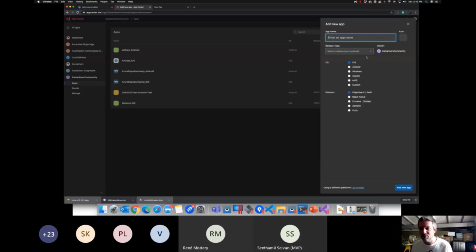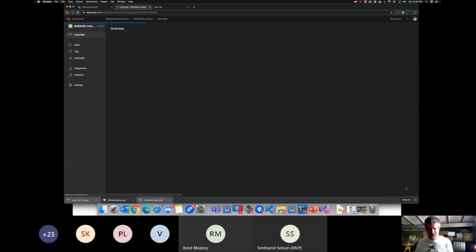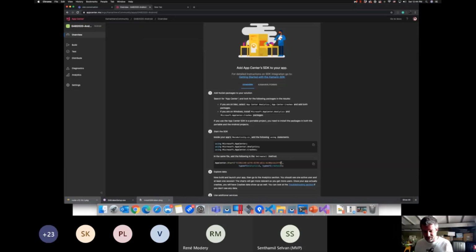So we want to have an Android application that is going to be a Xamarin application. The app name is going to be GAB 2020 Android. Very good. Release type, we don't care. Alpha, fantastic. Add a new application. Done. Let's take note of that part because we'll have to change it in order to be able to have a hook on App Center.